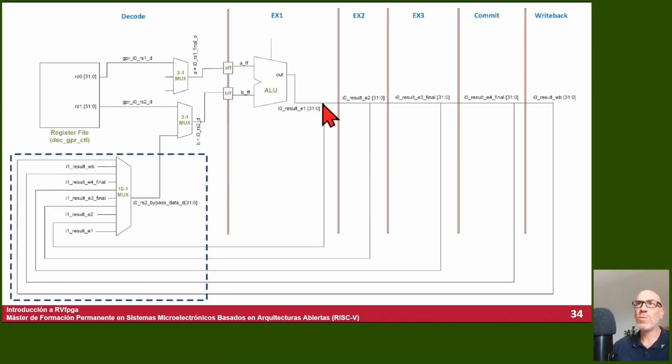This slide shows the 10 forwarding paths that can be used. 5 of these come from the same route, from the EX1 stage to the write-back stage. For instance, from X1, there's a path to the decode stage via this 10-to-1 multiplexer as a possible second operand. Note that the 5 paths from the opposite route are only shown by their signal names. Just like this 10-to-1 multiplexer, there'll be an analogous one for the first operand.